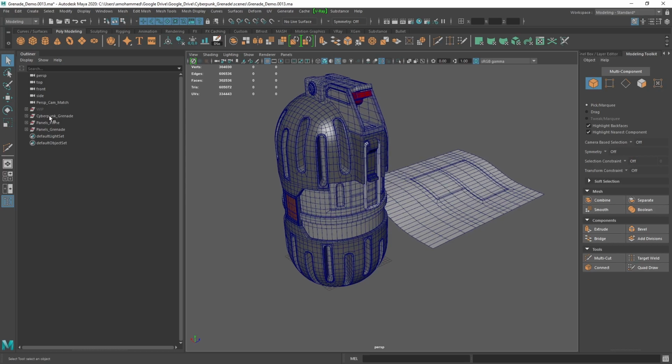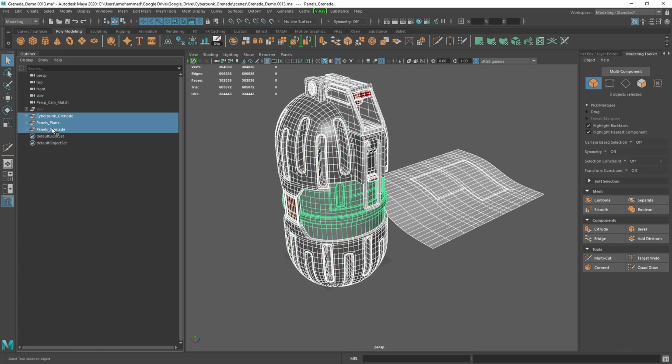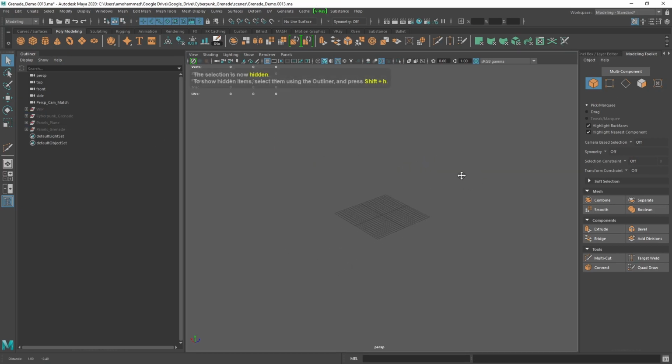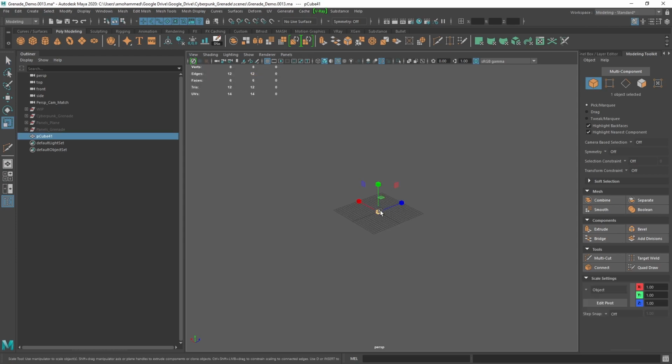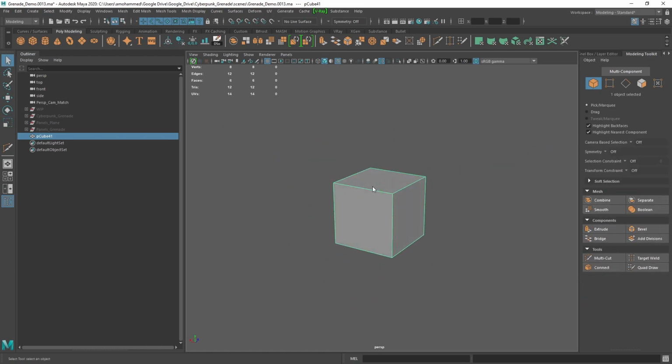Alright, so let's just begin by hiding everything in our scene so I can have a nice clean slate. I'll hold shift right click and I'll create a simple cube. I'm just going to scale this guy up. Really what I want to do is delete all of the faces, so if you hold right click and go to face mode, you can select the faces and just hit delete.